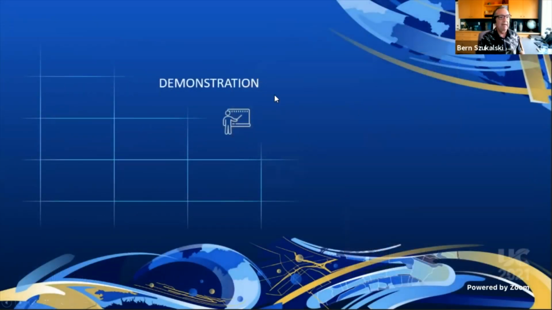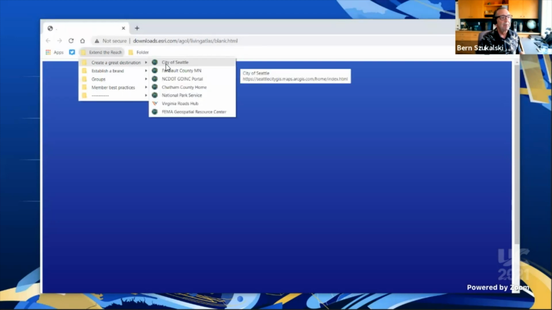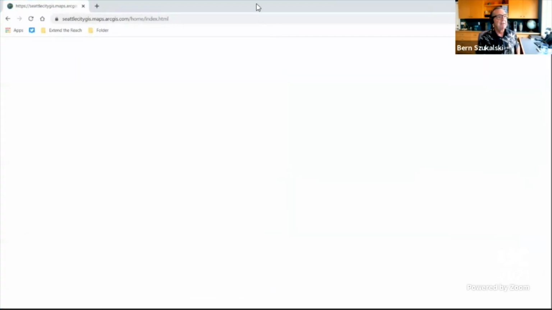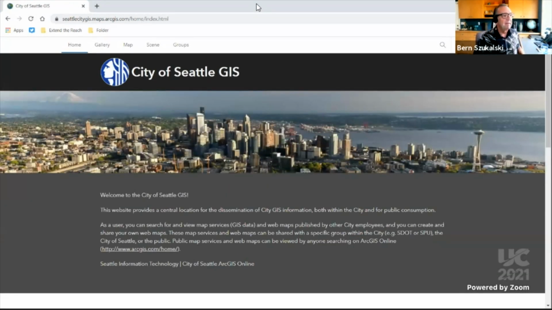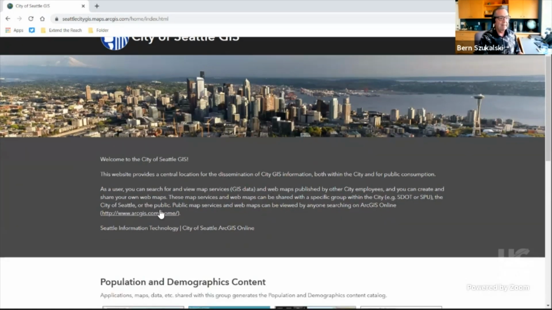So let's take a look at a few of these. And let me bring over a browser window and let's take a look at some examples of some homepage destinations which I've chosen because I think they're good. Now, this first one here is from the city of Seattle, and right away when we open it, I think it's a very nice looking homepage. It appeals to me. It looks professional. There's some introductory text. It also includes a link.